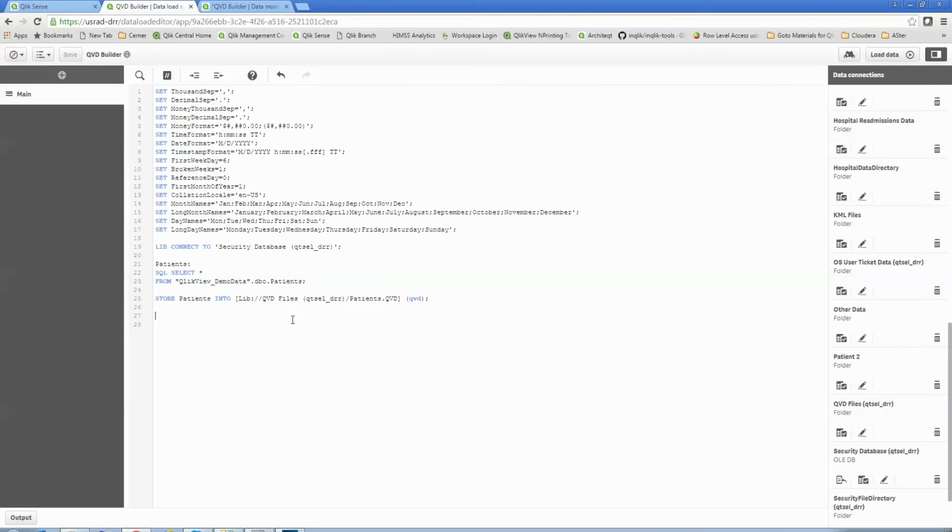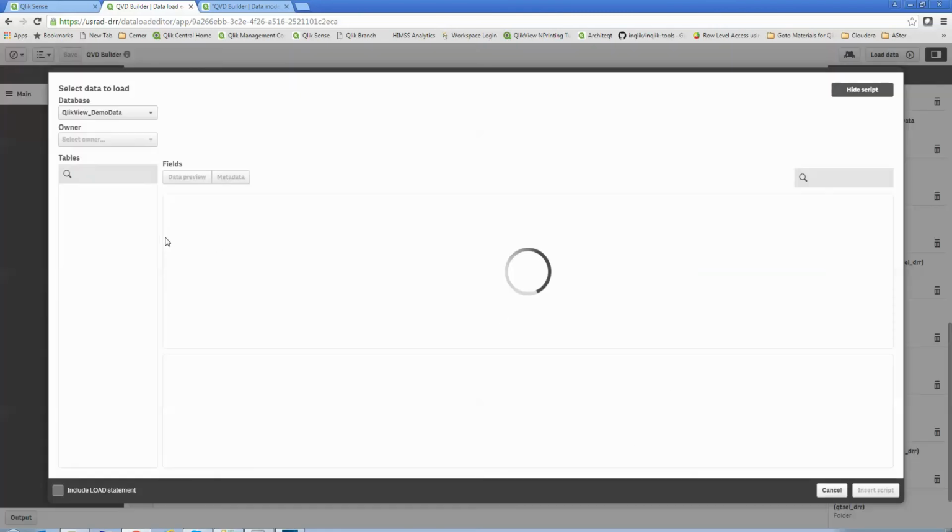Now, let's say I've got a whole bunch of other tables I want to use. I could keep coming out here, going back one at a time if I choose.